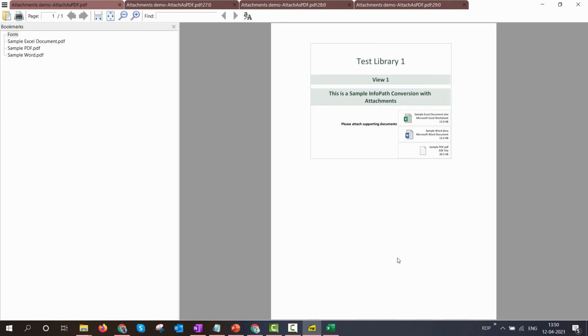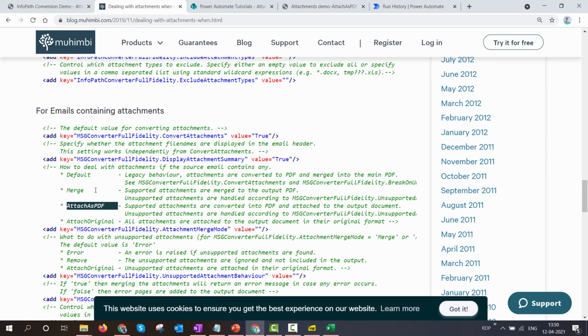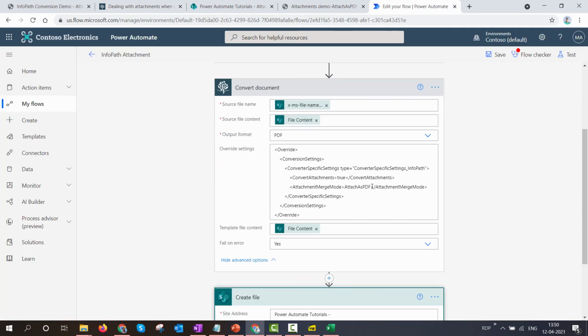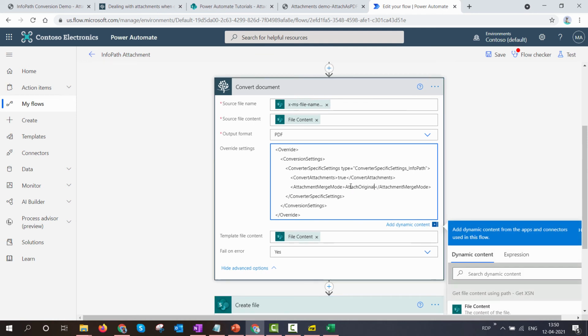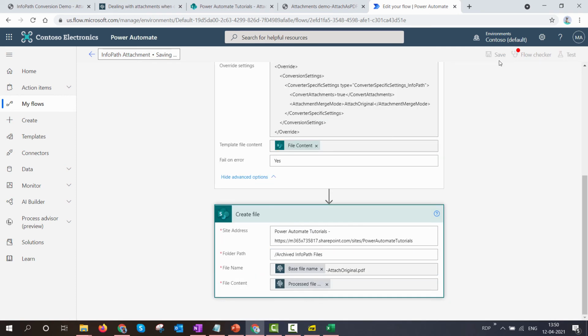Now the third scenario that we are going to look at is attach as original. I don't want to change the format. I want the Word to be attached as Word, the Excel to be attached as Excel, and the PDF to be attached as PDF. What I can do is very simple. I'll just copy this and edit my flow. I'll go to my override and change it out here. The override is changed. I'll rename it to attach as original and save it.